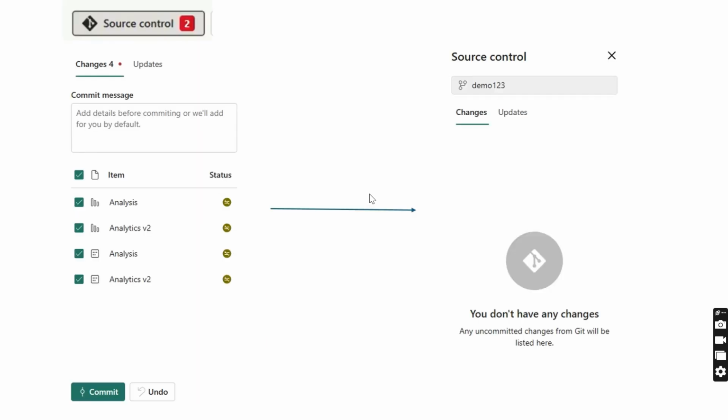A user has committed a change in the Power BI semantic model which is being published. So the user will be able to see the source control, showing that these are the changes which are not yet synced with the data model. It will show in source control that there are two changes which need to be synced with the latest Git file.